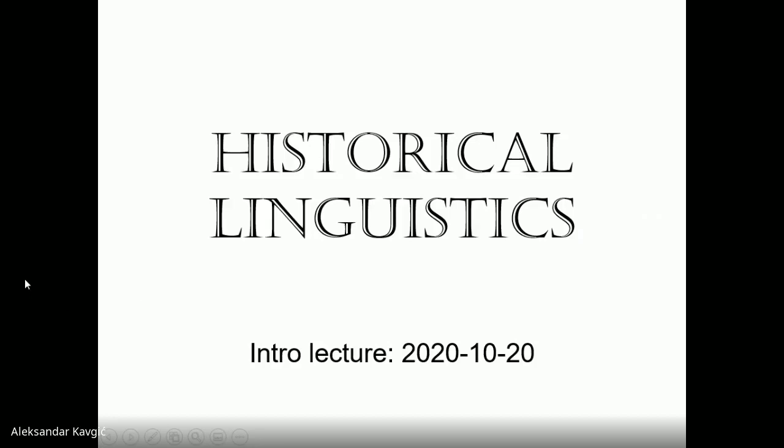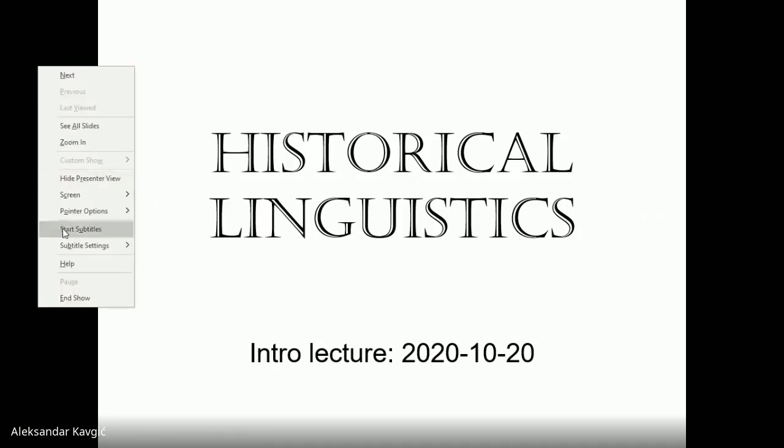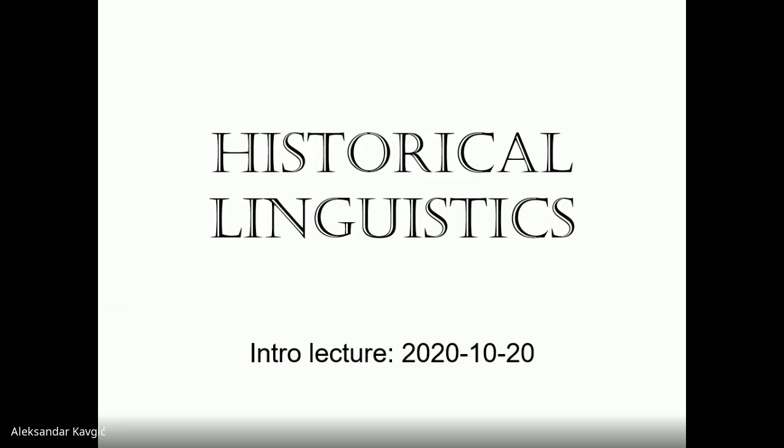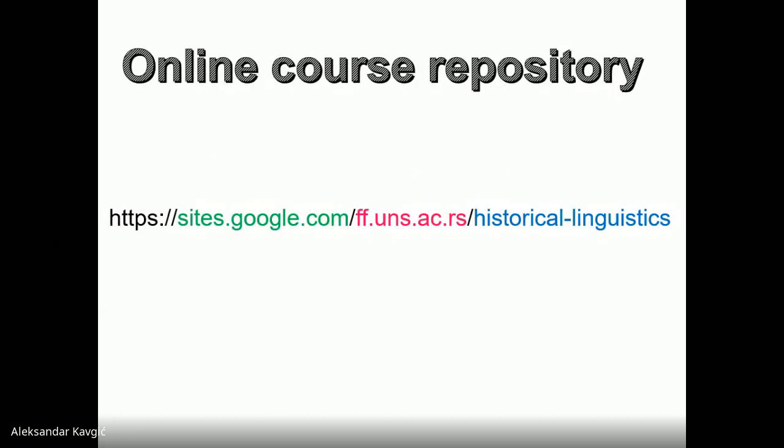It's very simple, actually, when you think about it, but wait, I have to find the right slide. So this is the site: sites.google.com/FFUNSACRS. So you see, it's Google Sites. Our faculty, that's the domain of our faculty, historical-linguistics. For some reason, it didn't allow me to create historical linguistics as a single word, and it didn't allow me to put a dot there, so I opted for the hyphen. So this is what the site looks like right now.